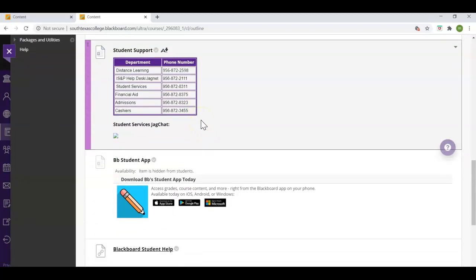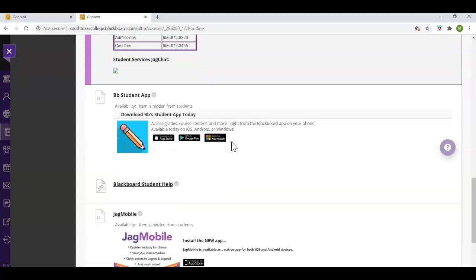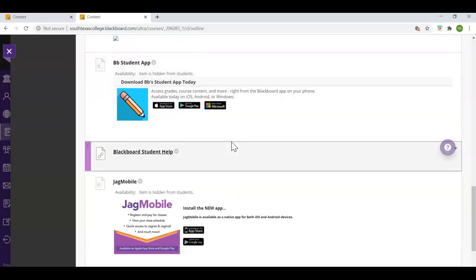There are also some important phone numbers here that can help you, for things like financial aid, admissions, cashiers. I mean, why not? We put that information here. And then here are some apps you need to get. I have these apps too.